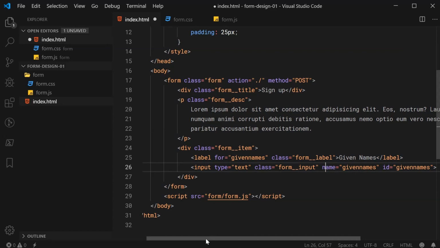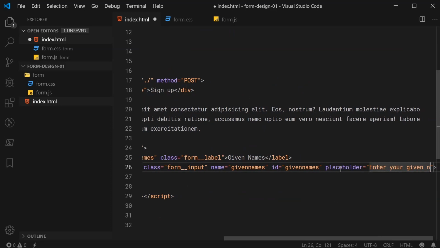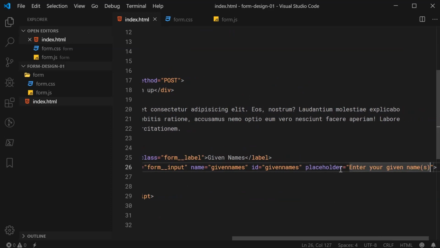Okay, and finally here for the input type text, we can add a placeholder. So we can say placeholder equal to enter your given name. Now, during my research of HTML forms, I find that the label gives you a brief description of what the actual form is supposed to contain, but the placeholder gives you a more detailed description of what the user actually needs to do. Maybe things like maximum characters or a range of characters, things like that. But for this one, we can just say enter your given names.